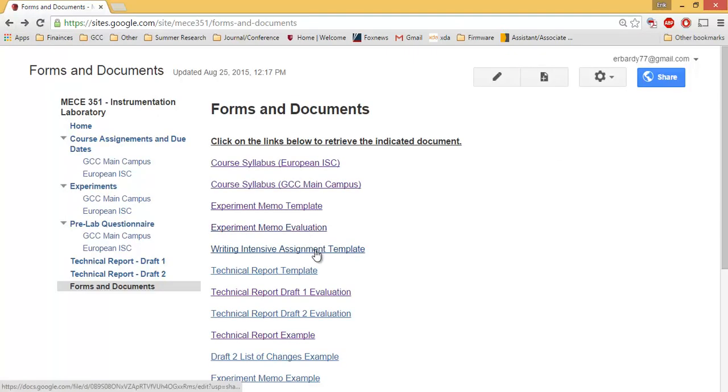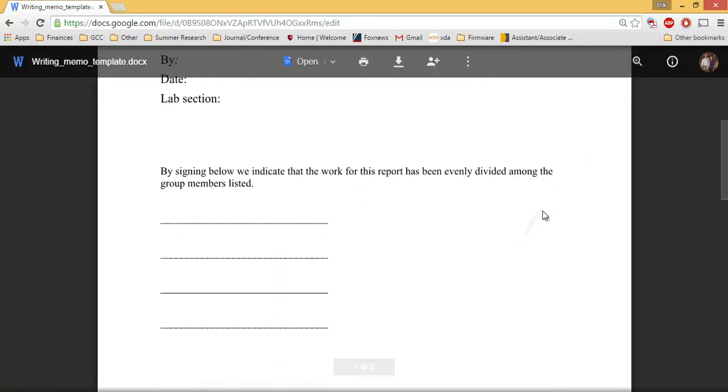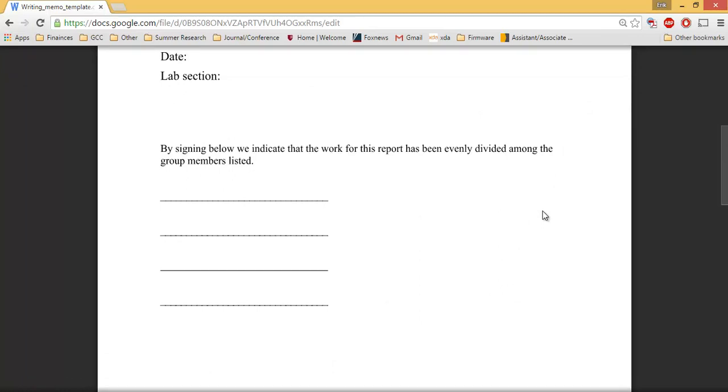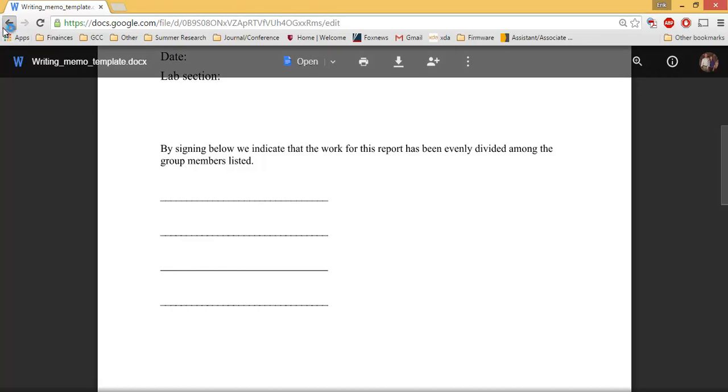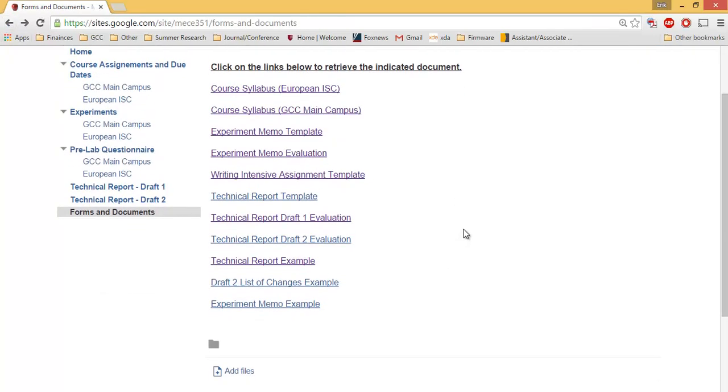There's a writing intensive assignment template, which is the template you use for handing in your writing assignment. Again, the same method is implemented here for making sure that all of you work on it together. You just sign the front cover. And Technical Report Draft 2 evaluation, I'll go over that at a later time.